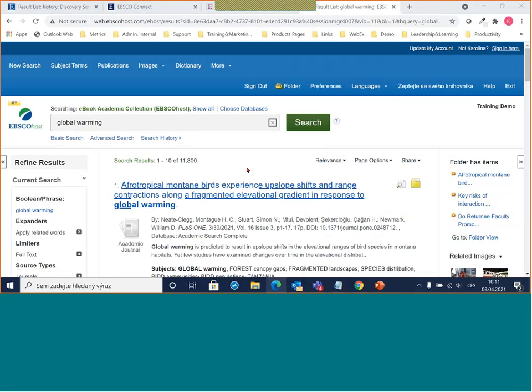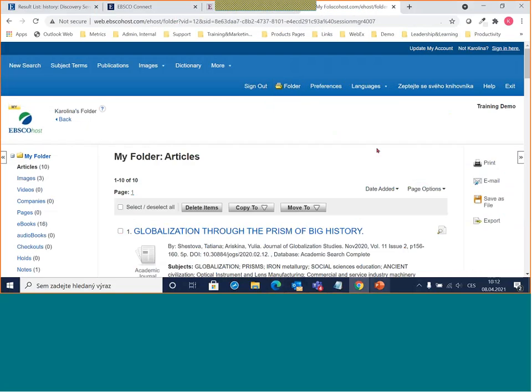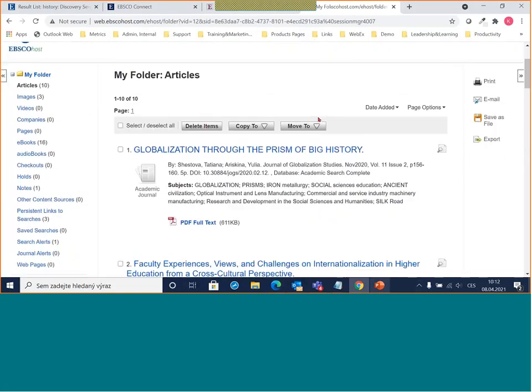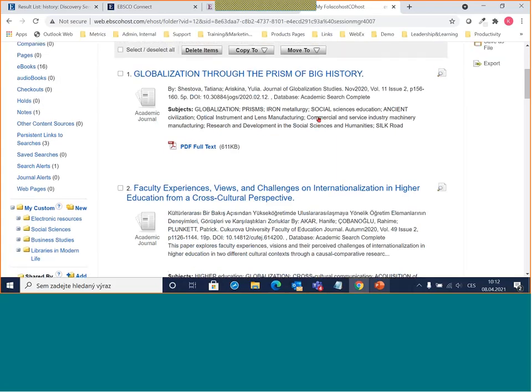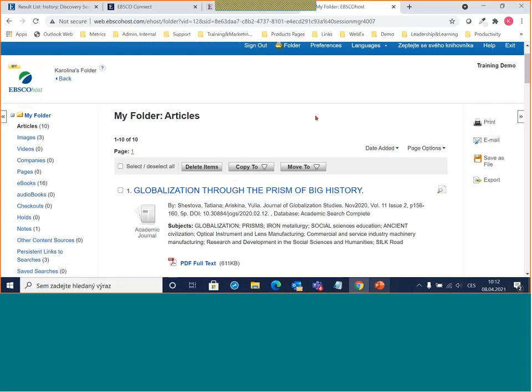How can I recognize that I'm signed into my folder? First, this yellow icon usually appears, and also the system recognizes me by name. So now I know I'm signed in, and I will click to Folder. And this is my folder. This is everything I have already put in or stored when I did previous searches. So this is the content of my folder.